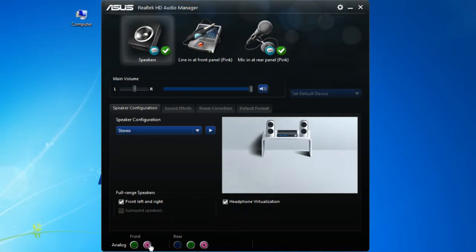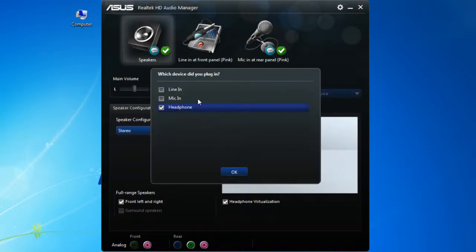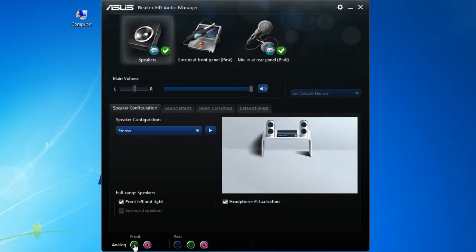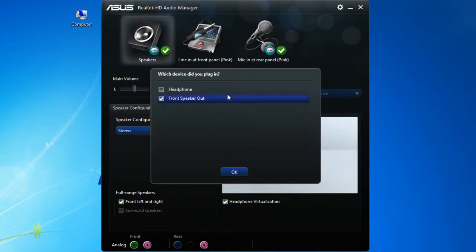So yeah, that's really it. It must be working now. You can just check your speakers or headphones. Look, it's showing me headphones are plugged in. It's working perfectly.